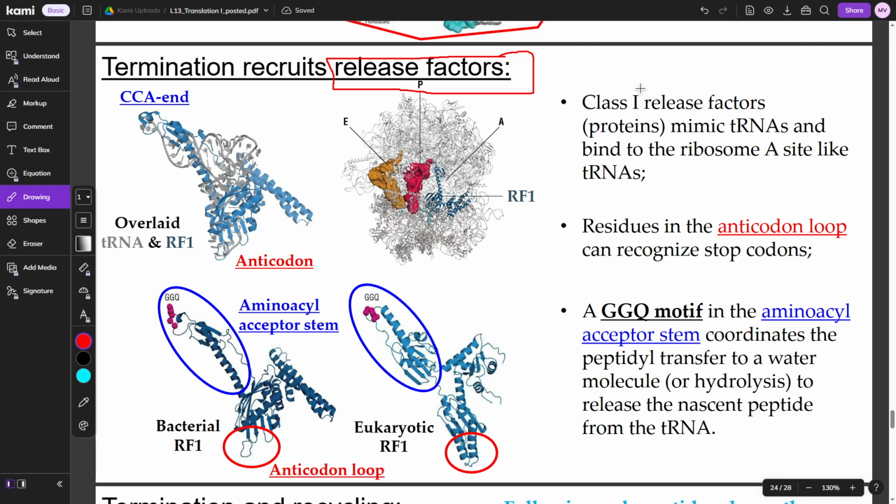So basically what happens is we've got class 1 release factors. They're proteins. They mimic tRNAs, and they bind to the A site like tRNAs do. And residues in the anticodon loop of the release factor are able to recognize the stop codon. And so you have this GGQ motif, which I believe is glycine-glutamine, if I'm not mistaken.